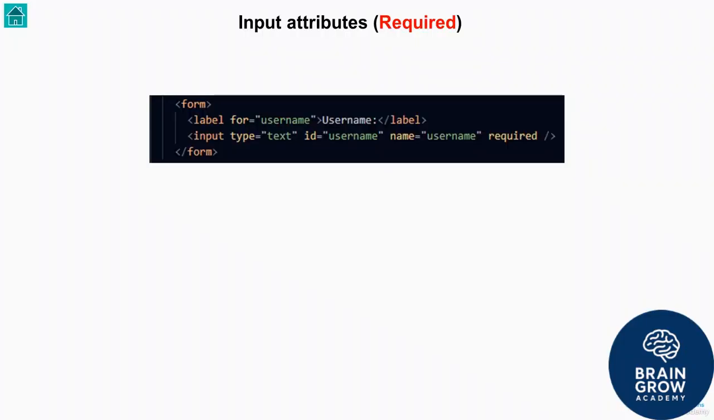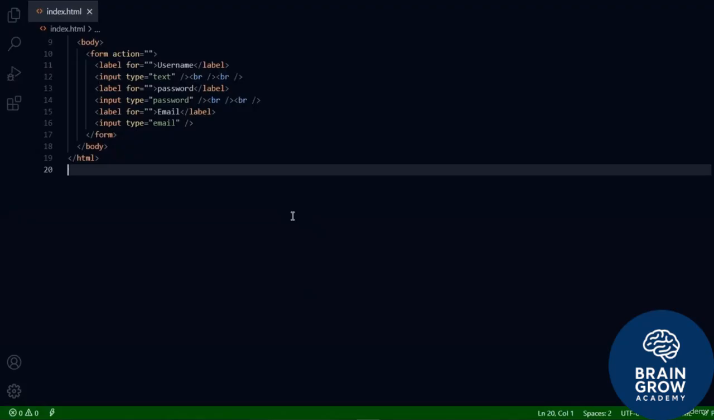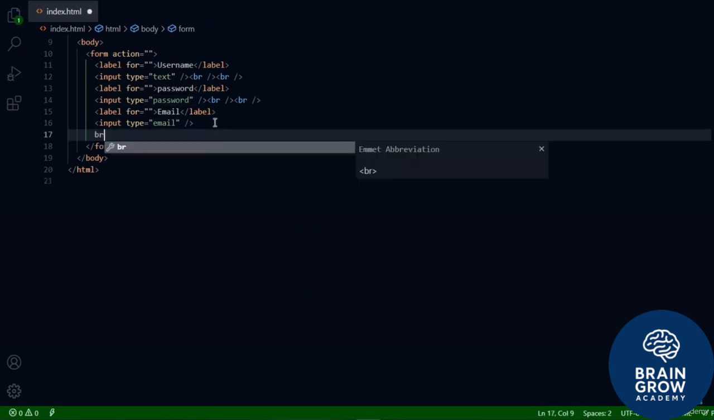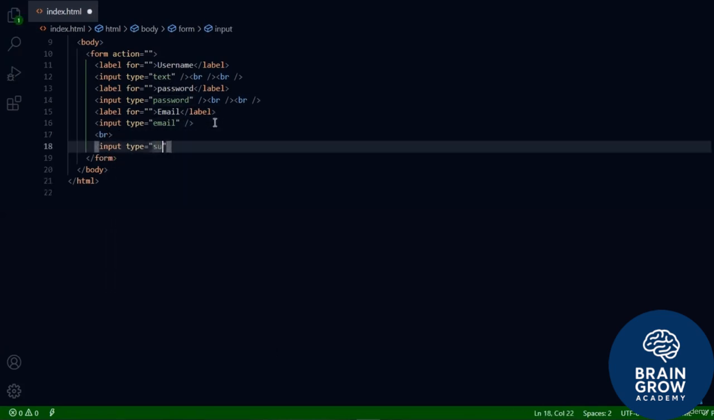Okay, so we saw many interesting input attributes before. Let's now talk about the required attribute. This attribute restricts the user and doesn't allow him to submit the form without filling it. Let's see how we can use this required attribute in VS Code. As you can see, I have created 3 labels here: username, password, email. This is how my form looks like. In this case, I can submit my form without writing anything because there is no requirement.